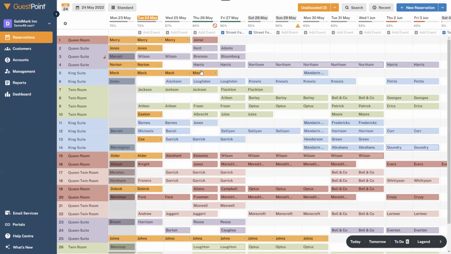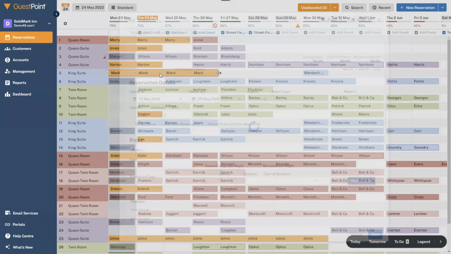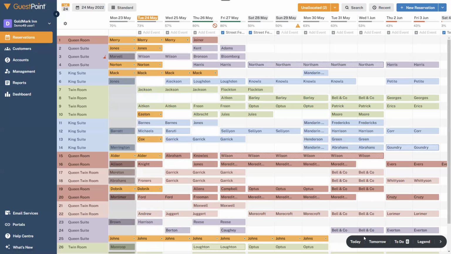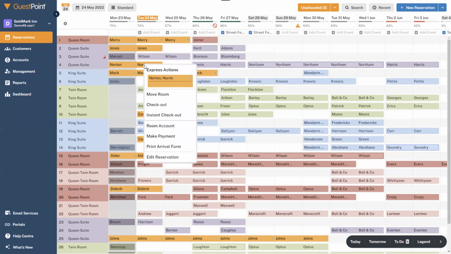If you want to enter a booking, you can double click on the booking, just like you could do in the Windows application, and that will open up the reservation. Also, you'll be pleased to know, even though it's in a browser, you can right click and you can still access the express actions. All the express actions are the same as those available in the Windows application. Move rooms, instant checkouts, all that functionality is the same.